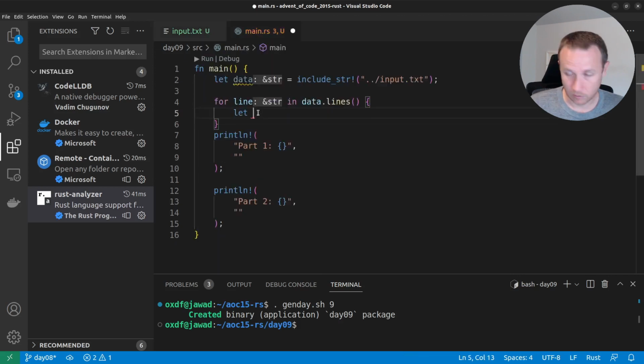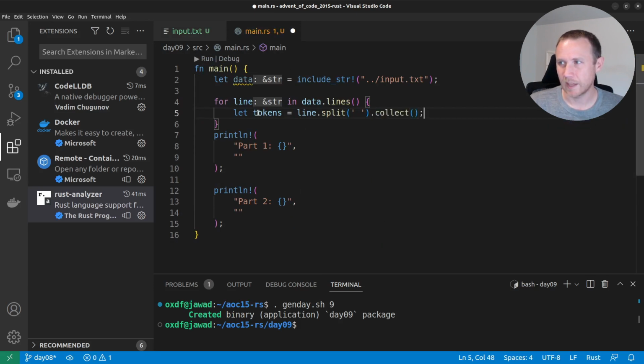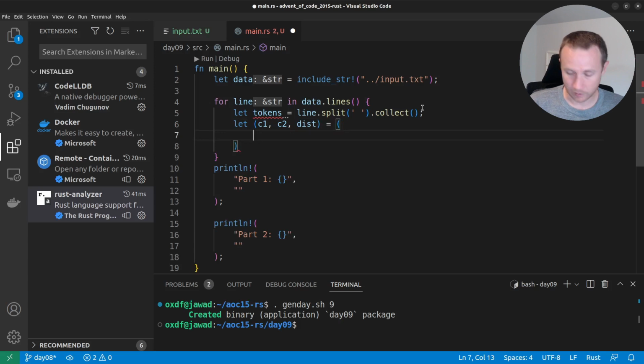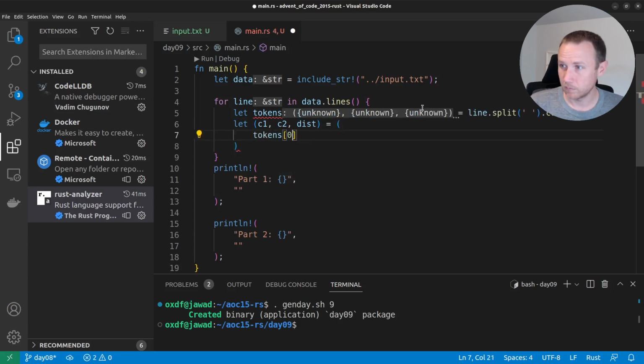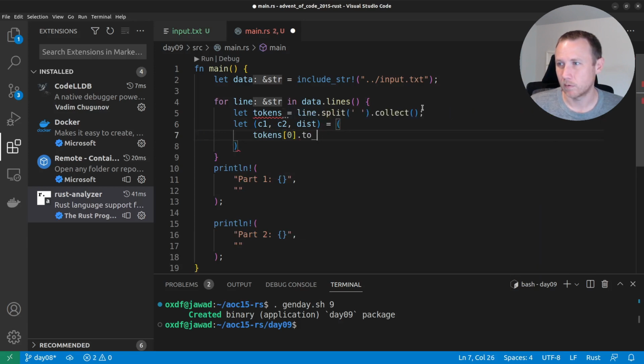We're going to say let tokens equals line.split space dot collect, and that'll pack it all into a vector. And you can see here it's having a hard time recognizing what kind of vector it is, but we'll come back to that in a second. So now we can say let c1, c2, dist equals, and we'll open that and we'll do a little destructuring right there, and we can say c1 is going to be tokens 0, and let's go ahead and make that a string, toString.